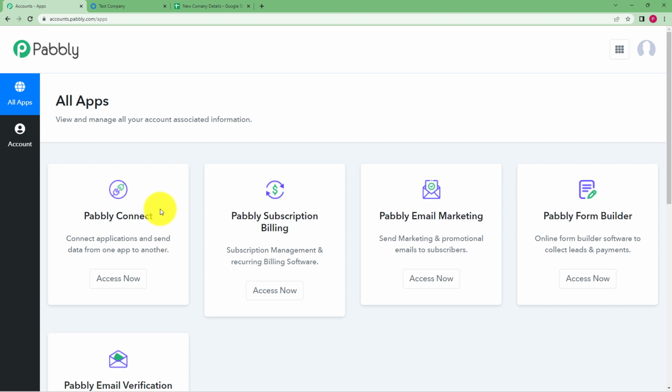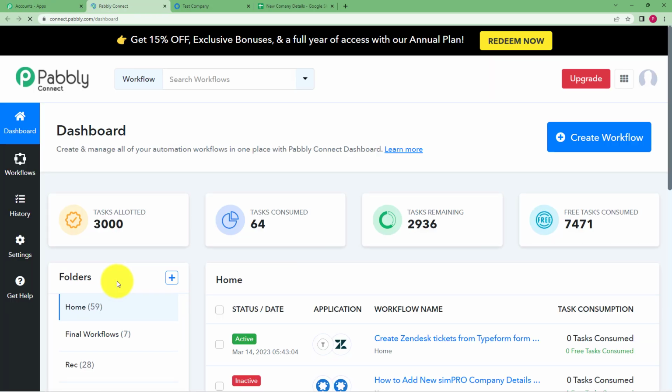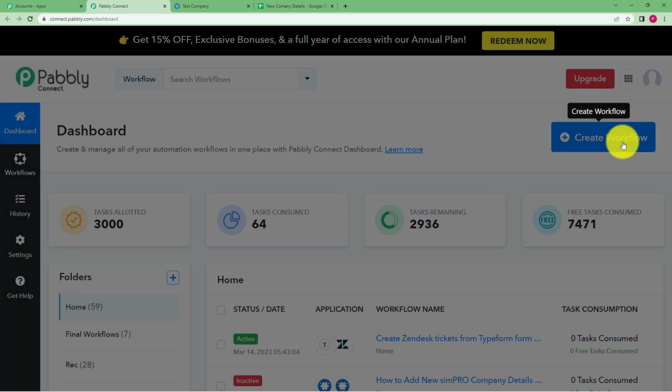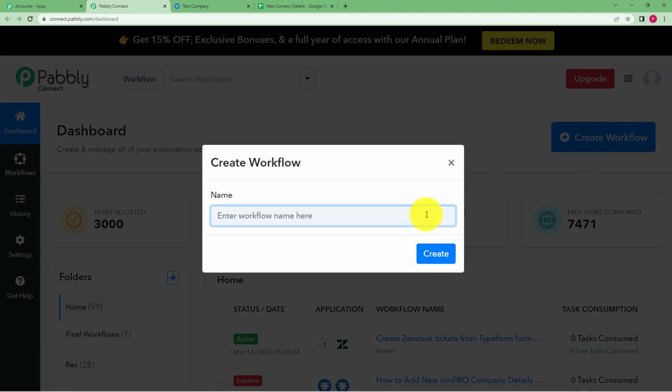Because we are connecting two applications, that is SimPRO and Google Sheets, we will use Pabbly Connect for this purpose. Click on Access Now and then you will reach the dashboard of Pabbly Connect. On reaching here, you can see a big blue button on the right side. On it is written Create Workflow. Click on the button and give a suitable name to your workflow.